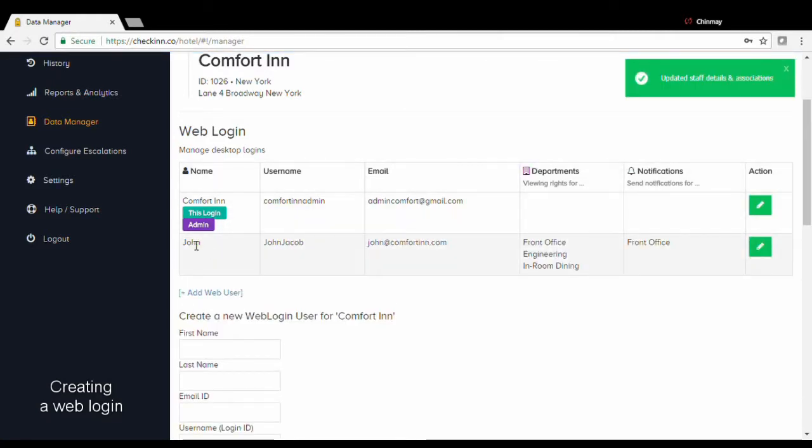Now a new user with access rights in the system has been created. In order to log in, John has to be shared his username and a password that has been set from the admin end. As similar to the login for the admin, John can now log into the system using his own credentials.